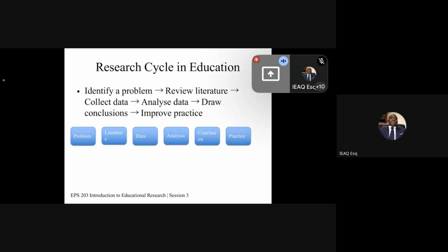All right. So that is that. That is for the research cycle. So it goes through several chapters: Chapter 1, 2, 3, 4, and 5.